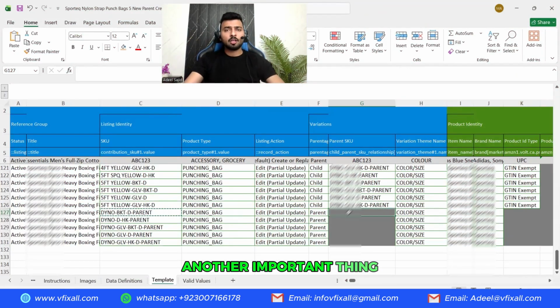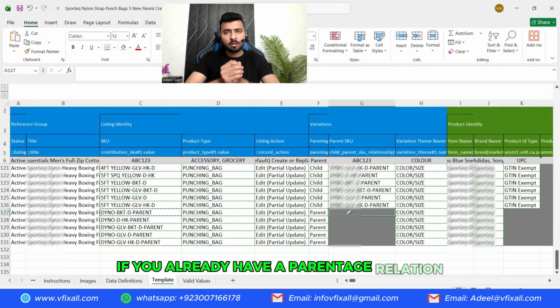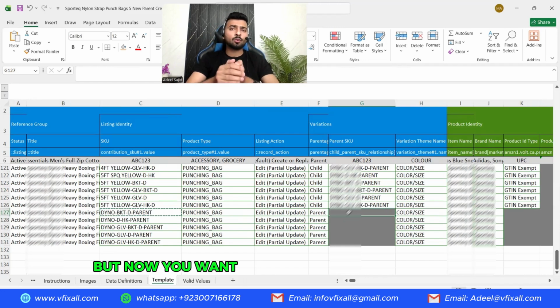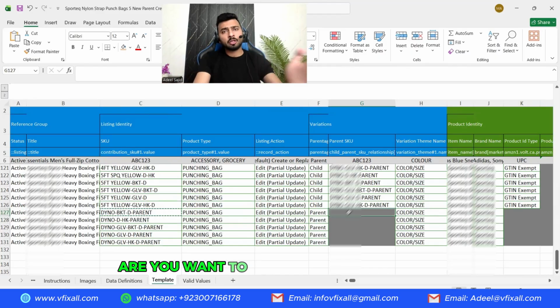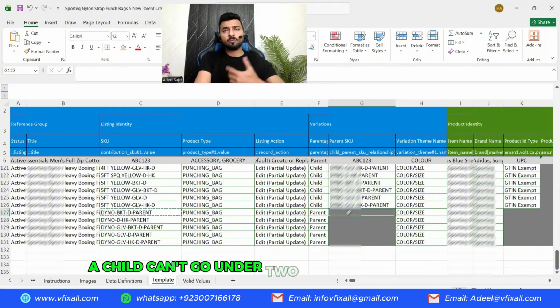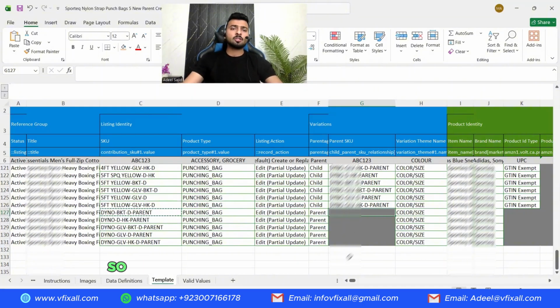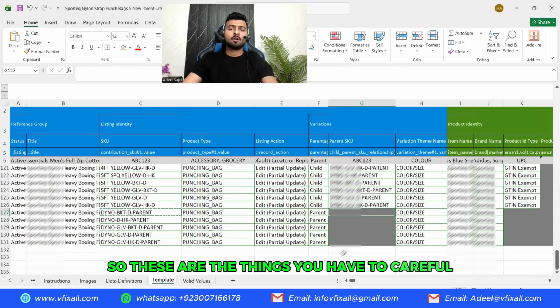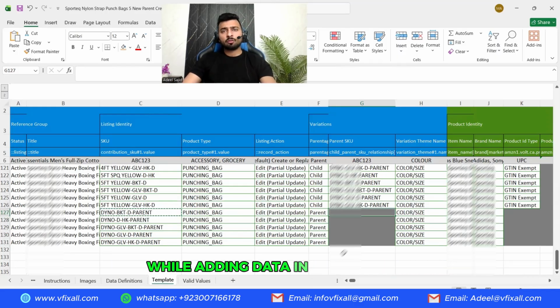Another important thing, if you already have a parentage relation, but now you want to add some more variations or you want to create a new parentage, you must delete the previous parentage. A child can't go under two different parentages. So these are the things you have to be careful about while adding data in this feed file.